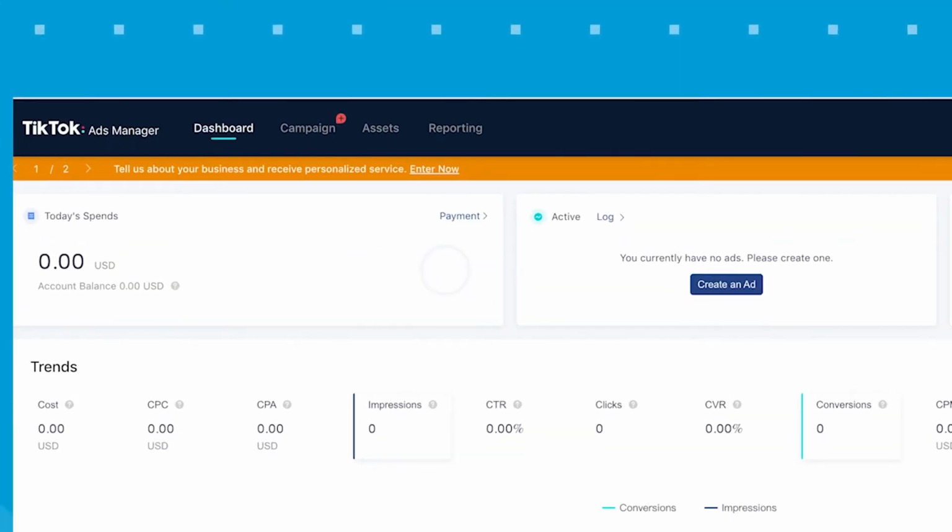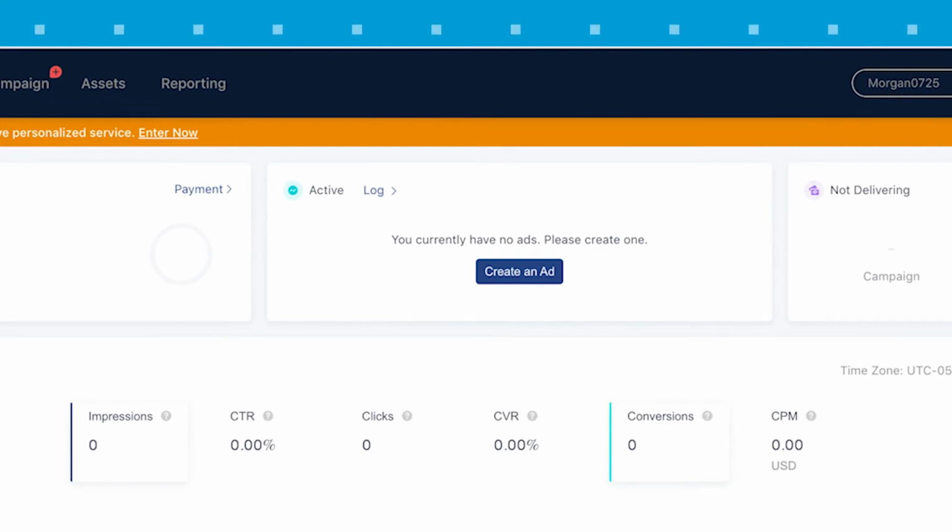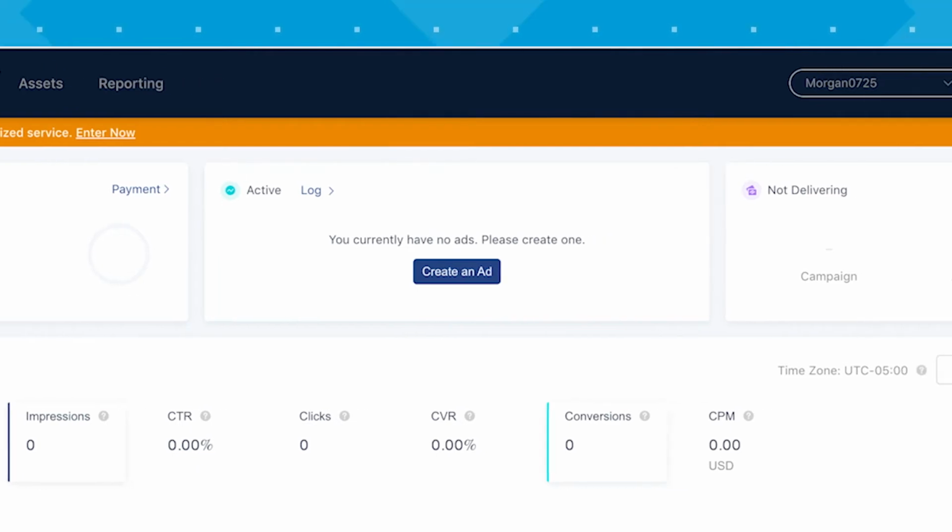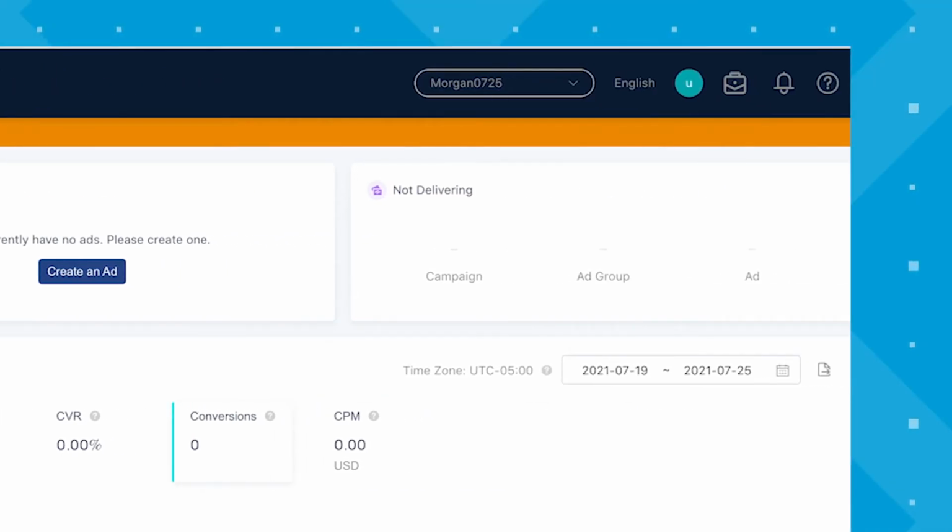This will show you any urgent news or any steps that you need to complete for your account. Below that, you've got today's spends, and can click Payment for more info if you'd like to see that. You also have active ad information, and you can click Log for full details there. If you haven't yet created an ad, you'll see this Create Ad button available for you here. Next to that will be any ads that are not currently delivering.